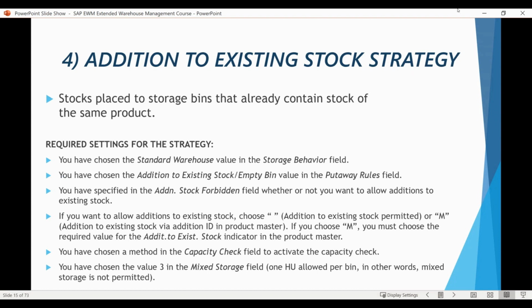Addition to existing stock strategy means that the system prefers to put away stock in storage bins that already contain stock of the same product. If there is no more space in the storage bin with existing stock, the system searches for the next empty bin to place the products. Different products do not have fixed bins, but the next suitable free bin is selected.